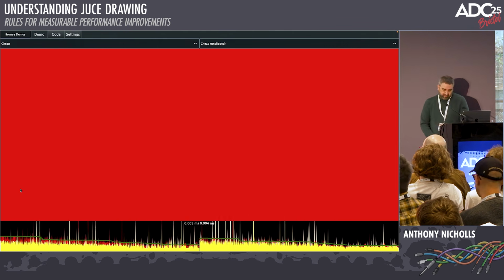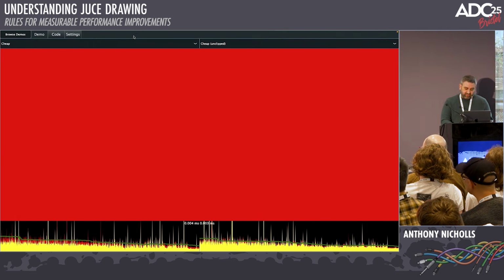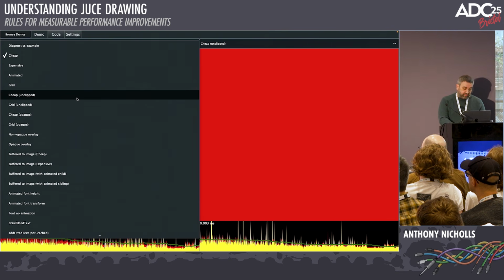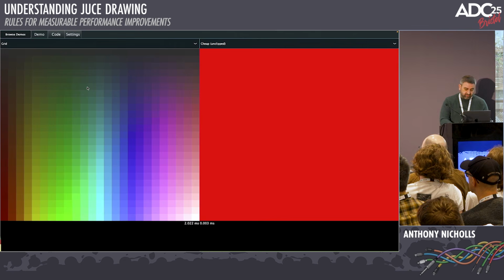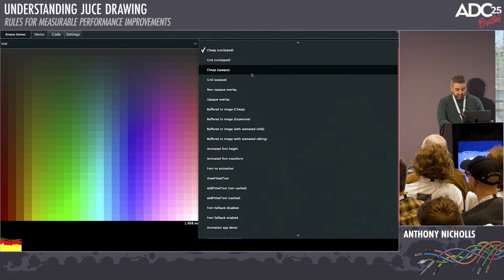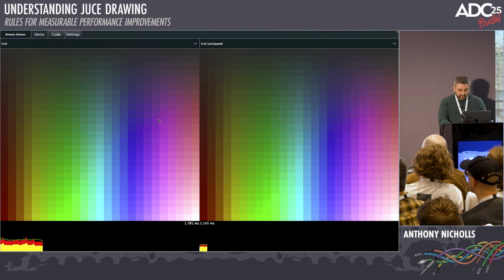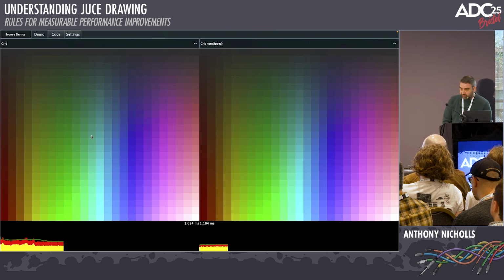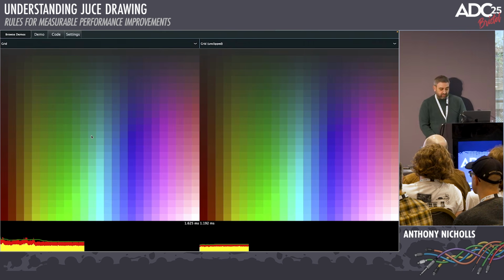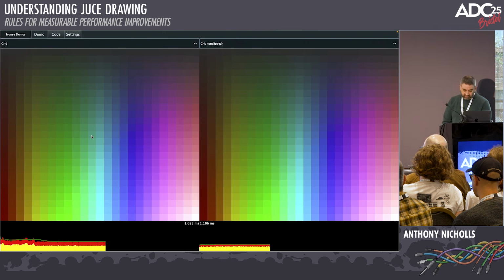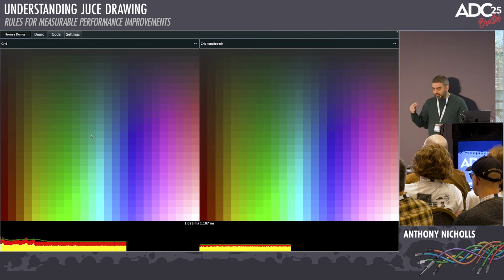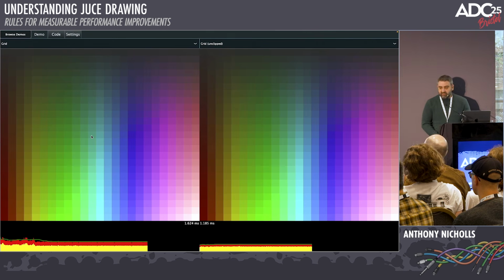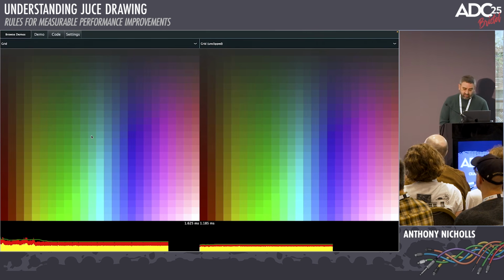But this is just one component. So a more interesting example for this would be if we had a lot of components. So if we went to our grid and we went to grid unclipped, then we can start to see some benefits in applying that setPaintingIsUnclipped. So we can see the amount in red. The amount that JUCE is having to do is less in these cases.